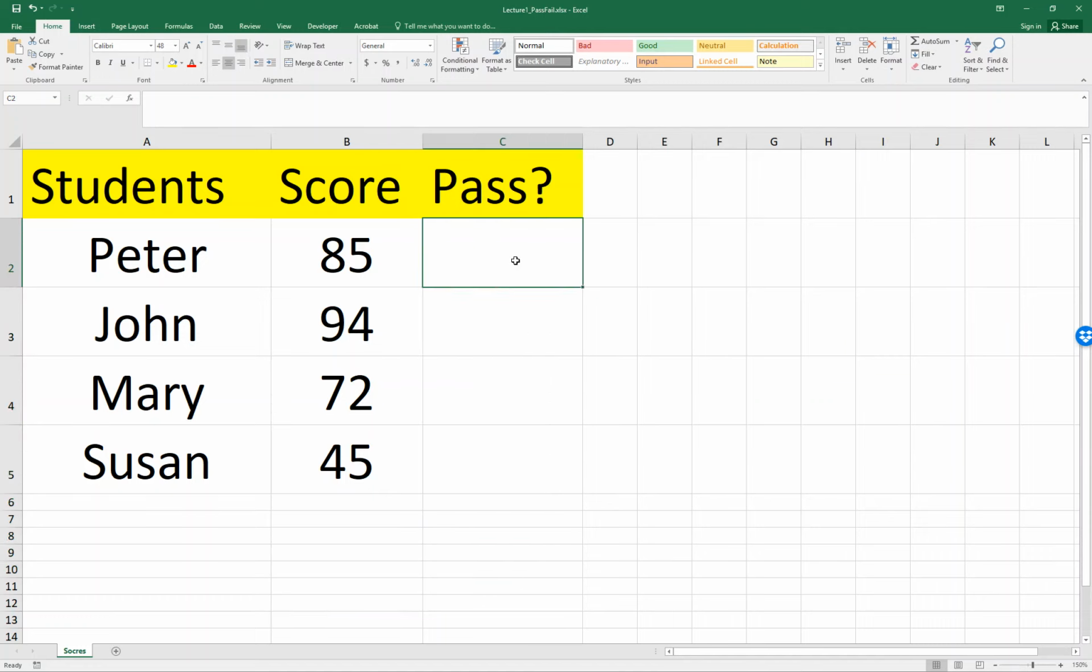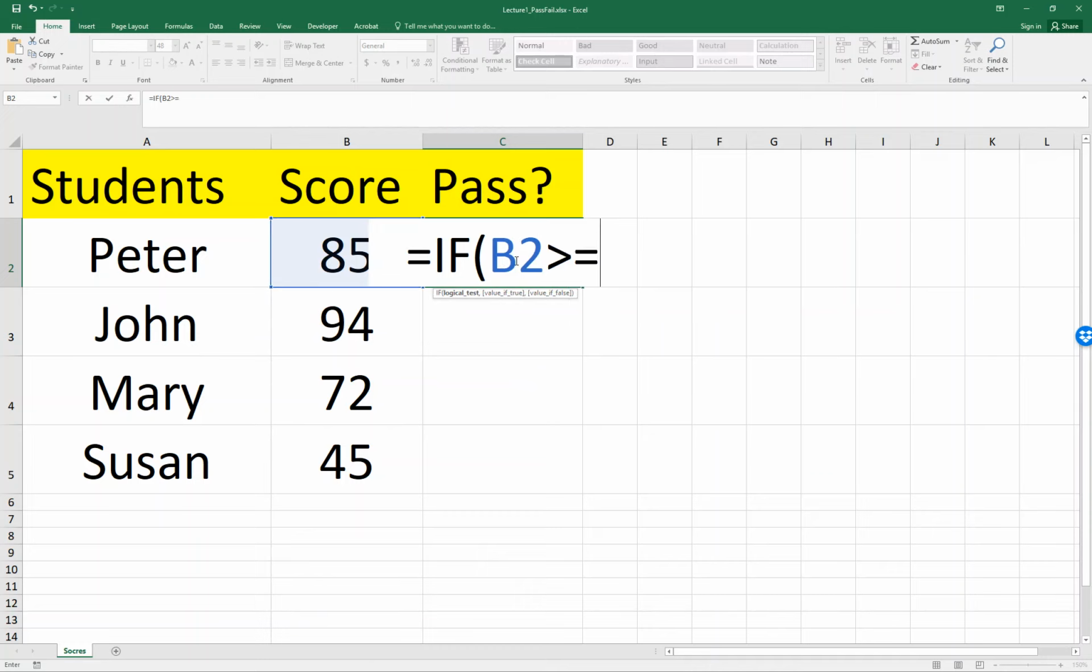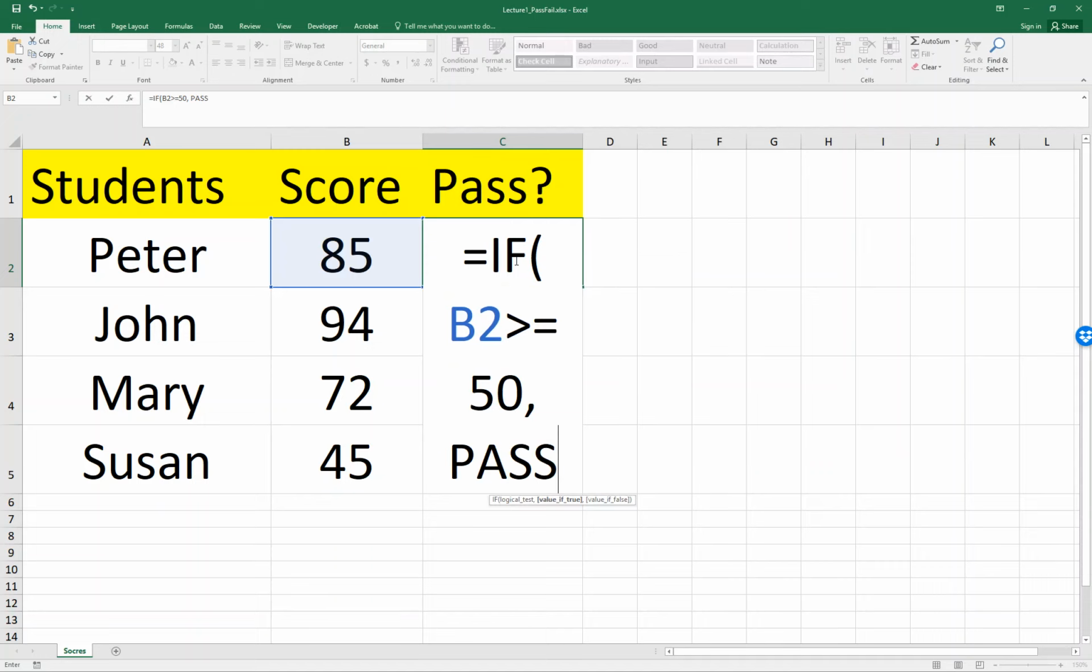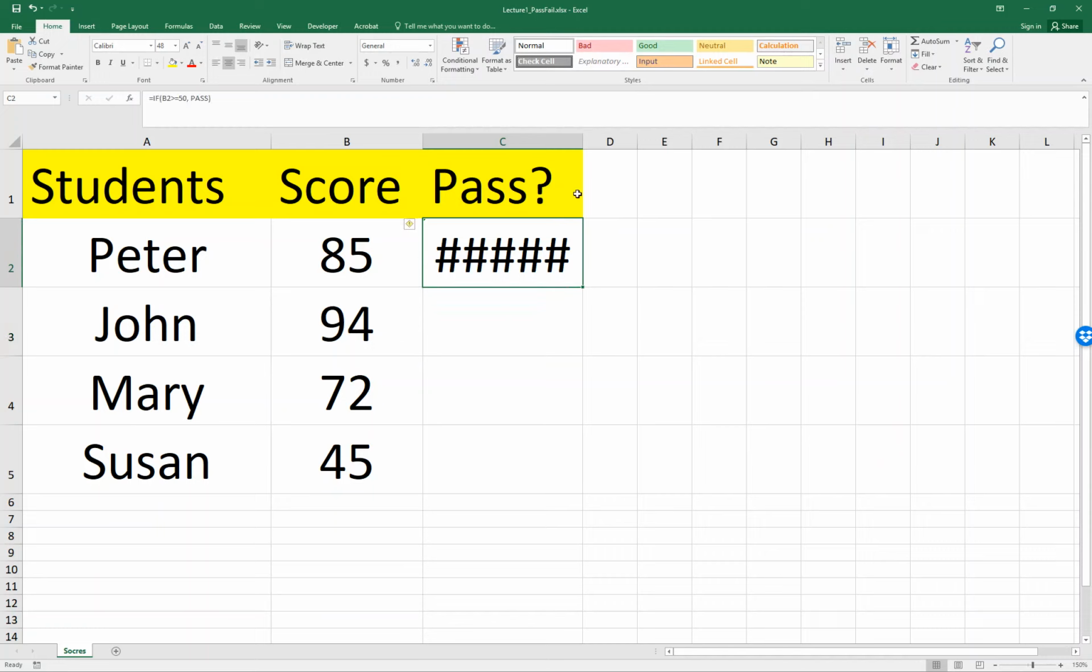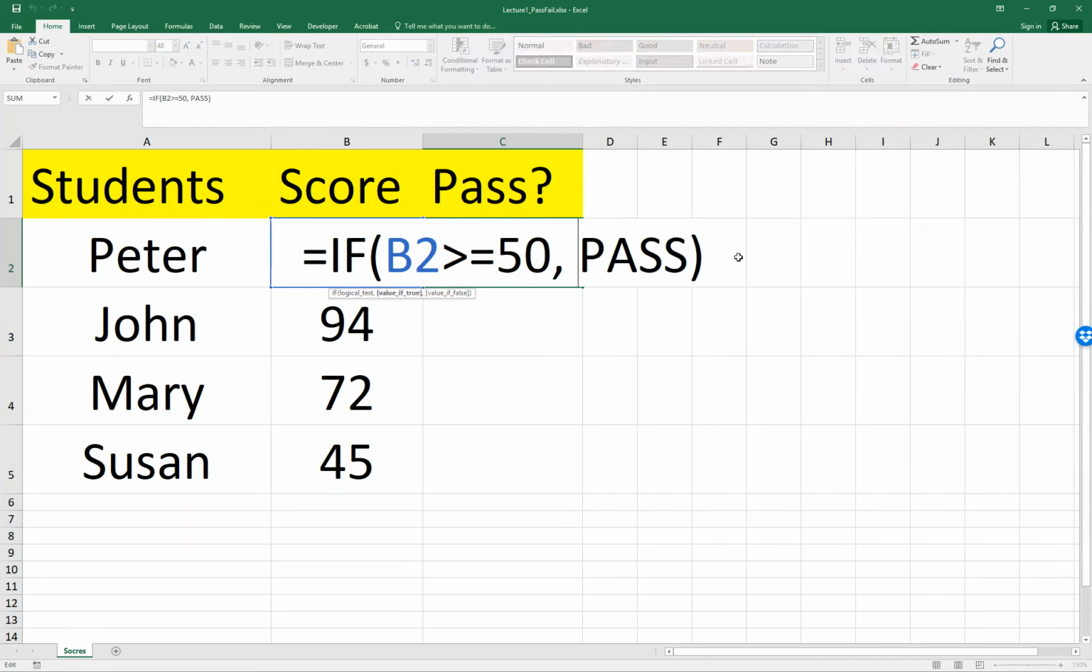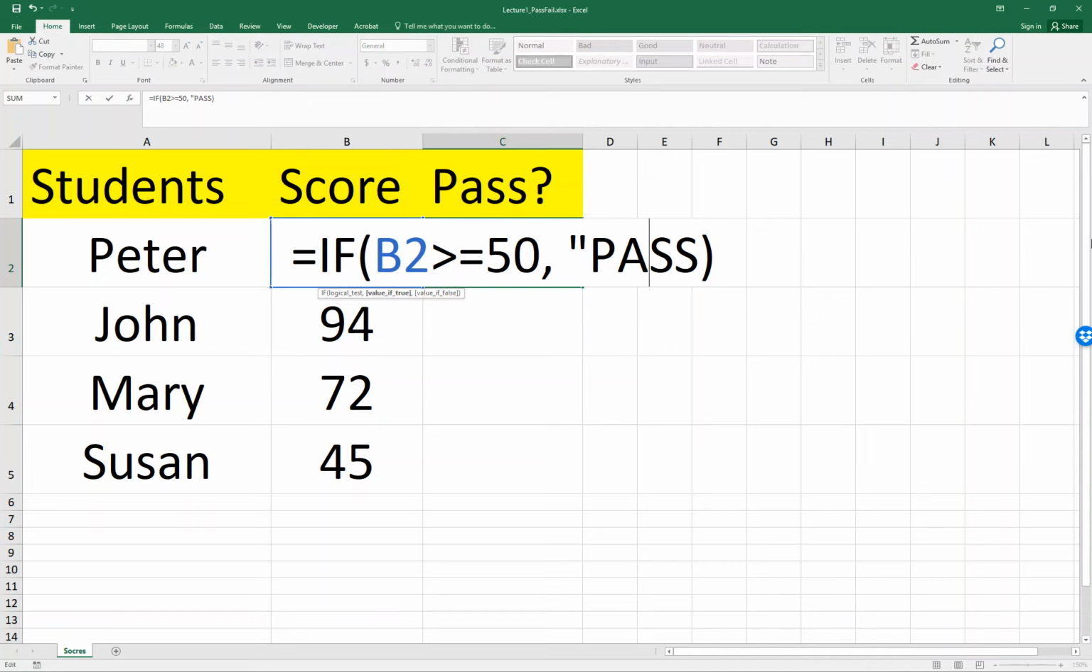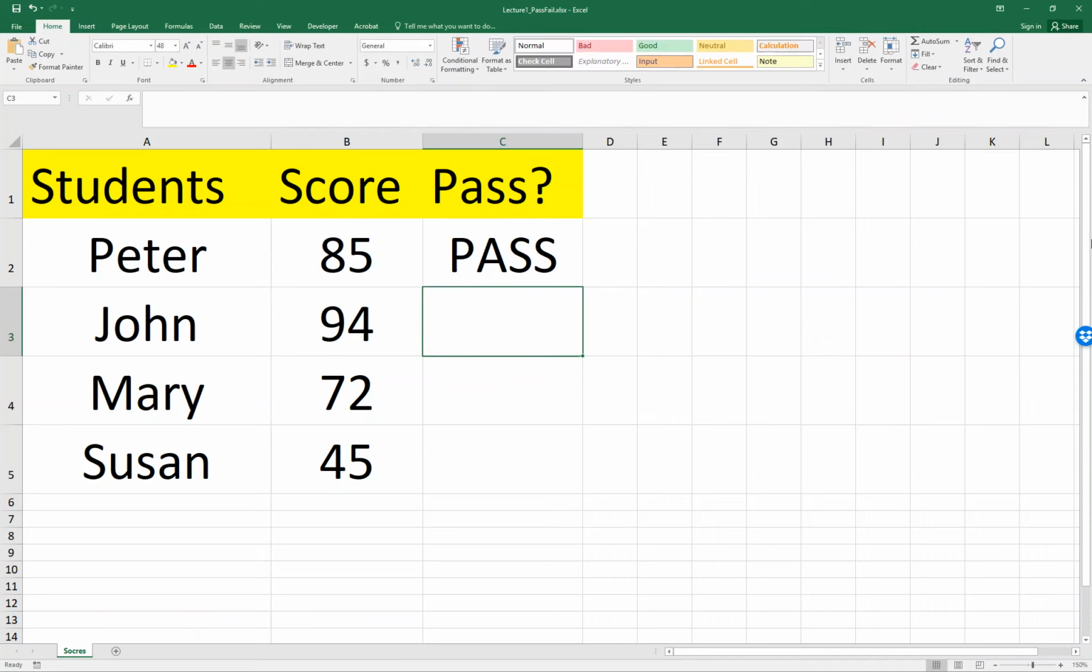So what we're going to do is IF, okay, if the score is more than or equal to 50, then we call it pass, right? Because this is the text we want to display, that's why we have to use double quotation marks whenever you want to express text. So that's why you see pass, right?